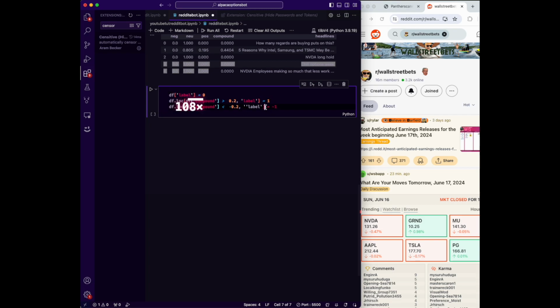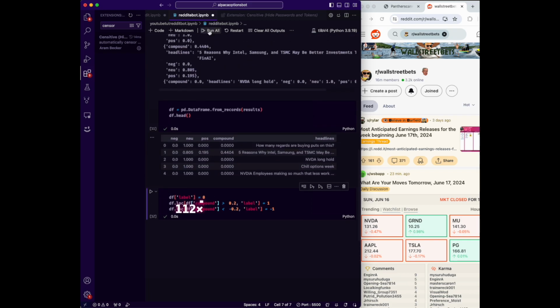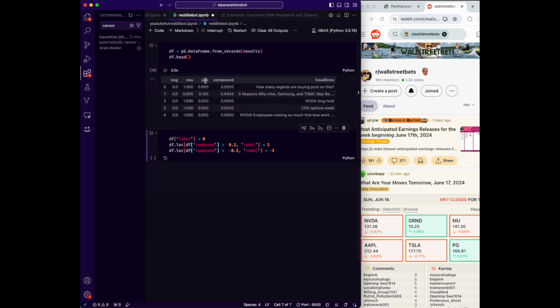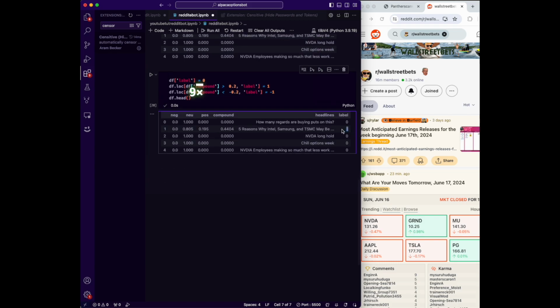Okay. So where did we go wrong right here? So boom. Close this bracket right here. Label. Oh. Yeah. So we're good. So we're gonna label it right here. So run all. Then put the last line of code. So df.head. Okay. So we got no negative comments right now.